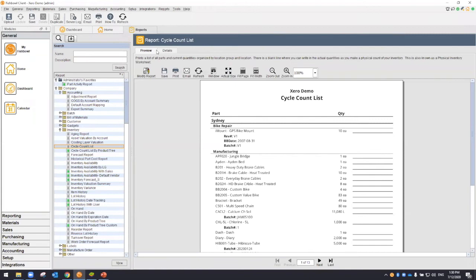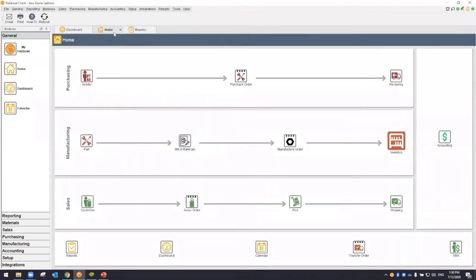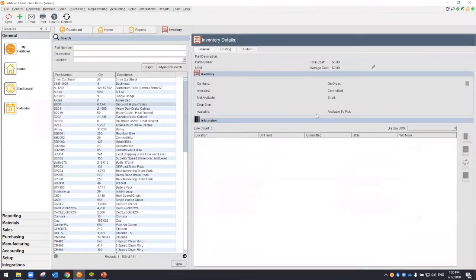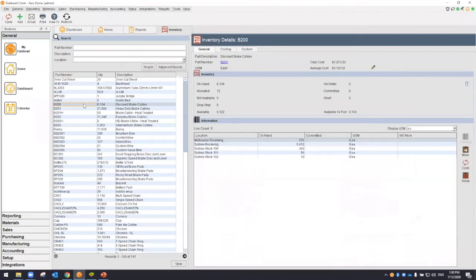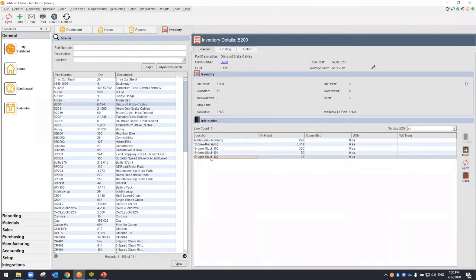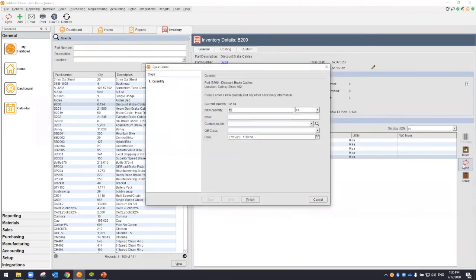So how that is done is by, on your homepage, going into the inventory screen, opening up the item you need to make an adjustment for, highlighting the location where the adjustment is taking place. And let's say here, for an example, where I currently show in Fishbowl we have 12 of these sitting in this location. I can hit cycle count over here, enter in my counted quantity. Let's say it's 10. I could put a note, reason for difference, if there is one, and finish that adjustment.